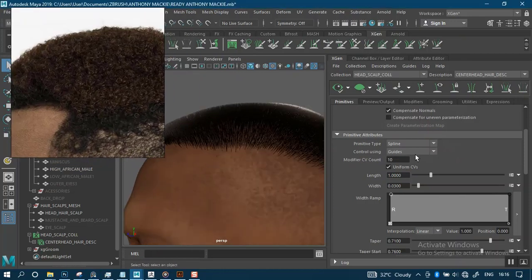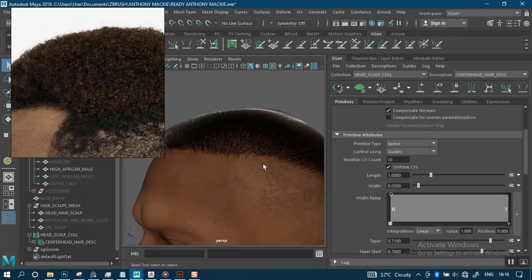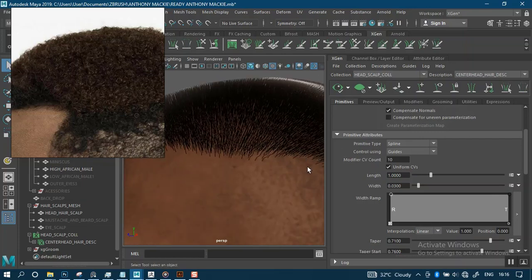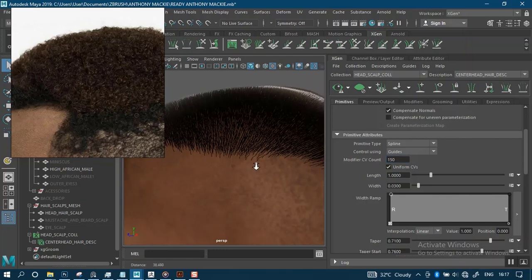We need to have more CVs in here. So this CV count is more or less like adding more subdivision levels to each strand of hair. Since we're adding coils to this, we're going to need a lot of CV count for it. So let's start with something around 150. Then let's just update this again.